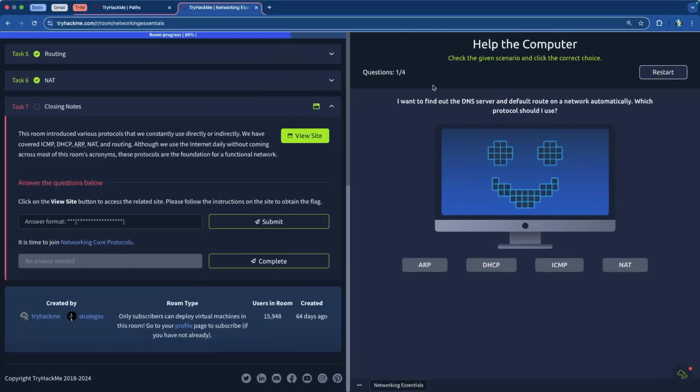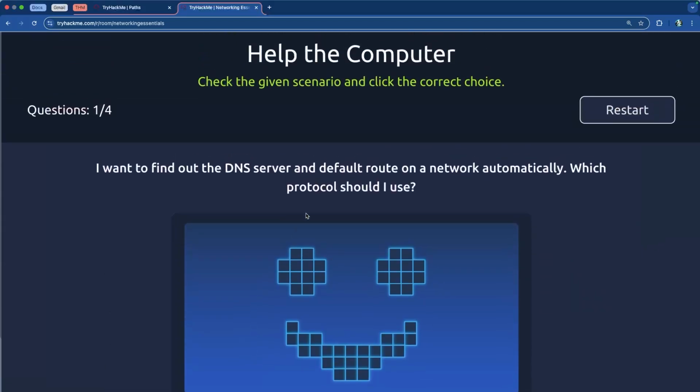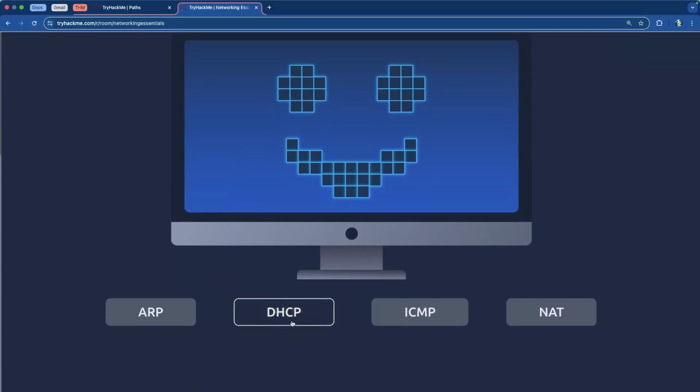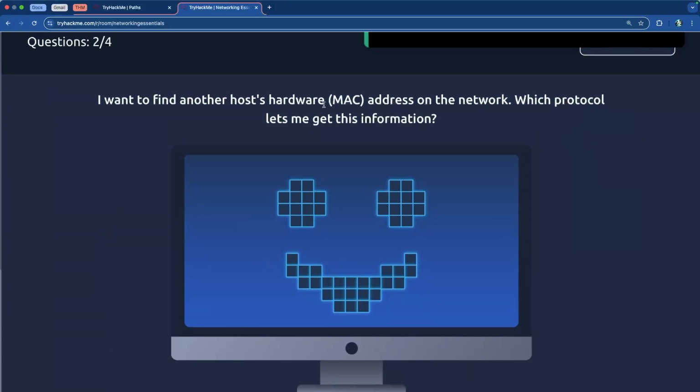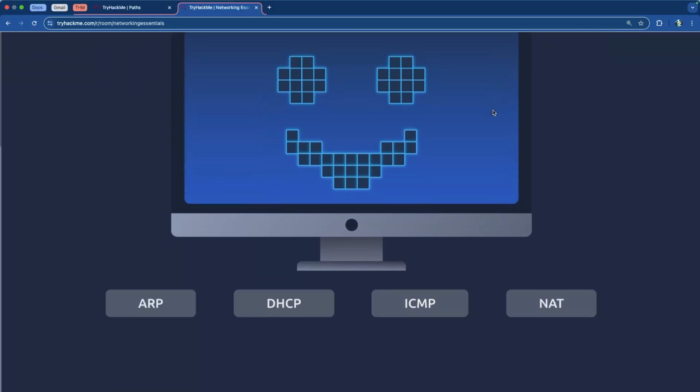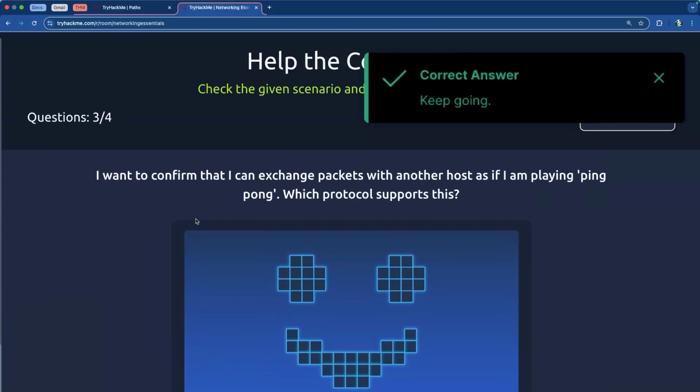So we want to find out the DNS server and the default route. Which one do we use? Is it ICMP? Is it Network Address Translator, ARP, or DHCP? And the default route on a network automatically, I'm going to go with DHCP. Very good. Cool. I want to find another host's hardware address, which is the MAC address on the network. Which protocol lets me do this? And that would be the Address Resolution Protocol.